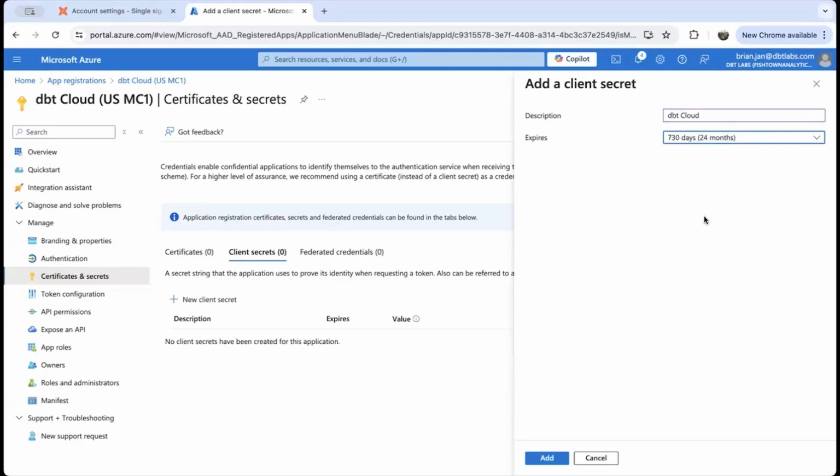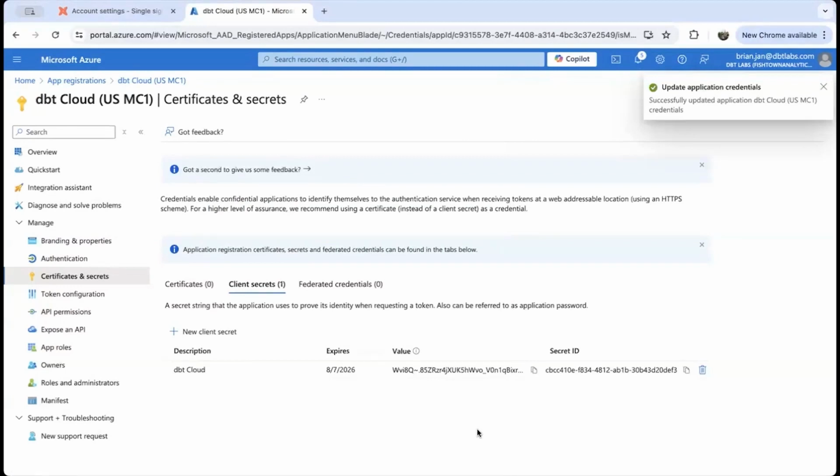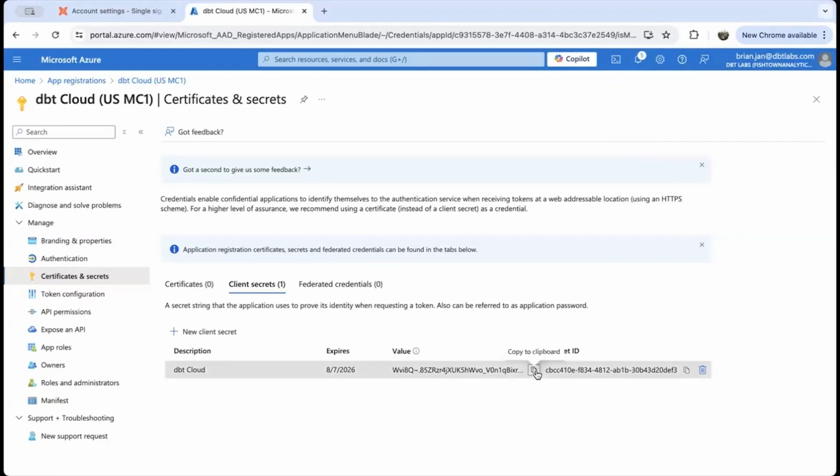Be sure to make a note of the date when it will expire. If you do not update this date before the expiration date, your dbt Cloud users will lose access. Click Add. Once you have the client secret in place, you'll see the value and the secret ID. You'll want to copy the value. This value will disappear at some point, so you want to copy it and save it for later. You need to add this configuration on the dbt Cloud side.